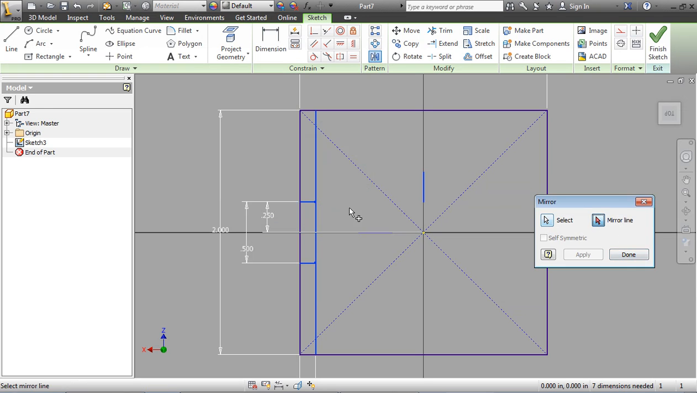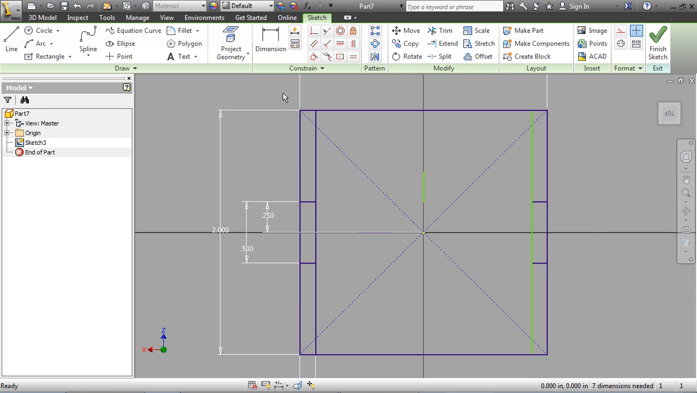Oops, I'm going to highlight that back again. Go select the stuff I want. Let me just unclick these. So select this stuff. Select my mirror line, which is this. Apply, and you can see it's been moved to the other side. Okay. Then I can trim things out.